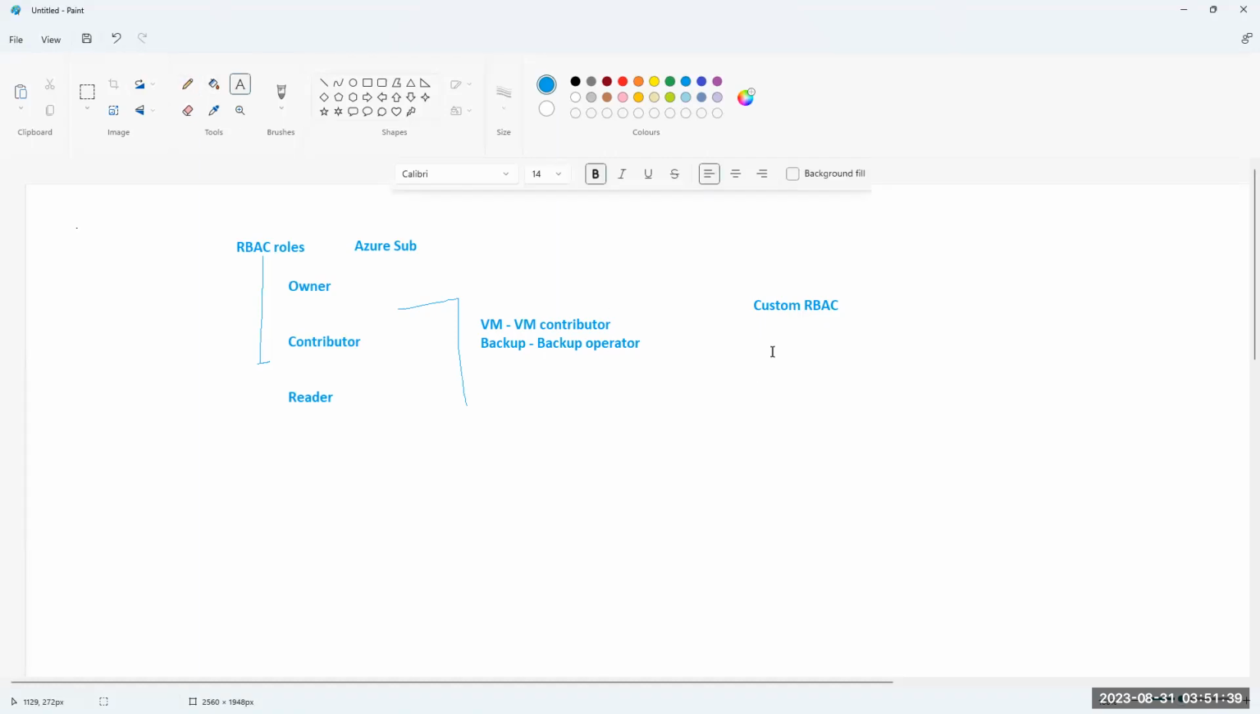So let's say you go to the VM contributor, right? The VM contributor might have various actions: VM start option, stop option, let's say restart option, maybe delete option, right? These are delete actions. There is a set of actions this role is eligible for, this role can perform. Out of which, you want to create a role where users can just perform a restart operation. That's where you are going to use the custom RBAC and create this role.